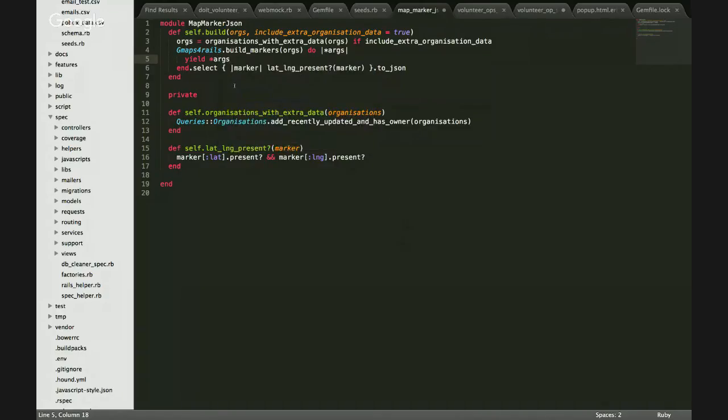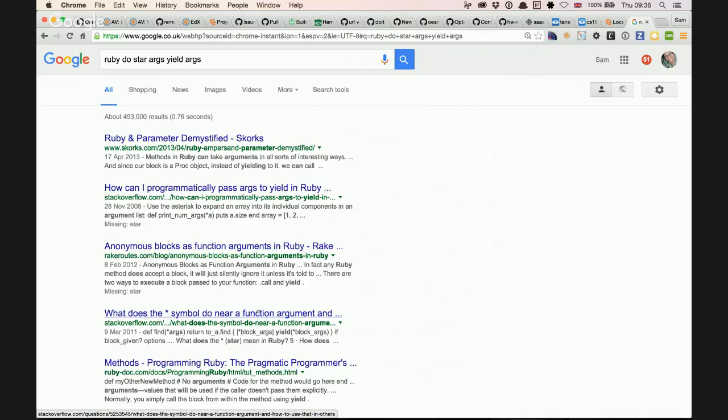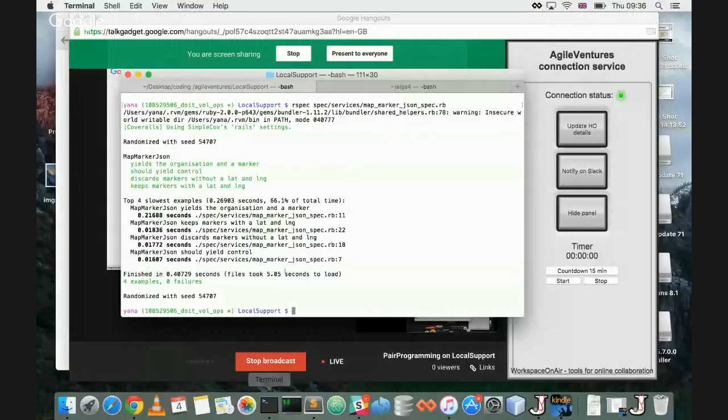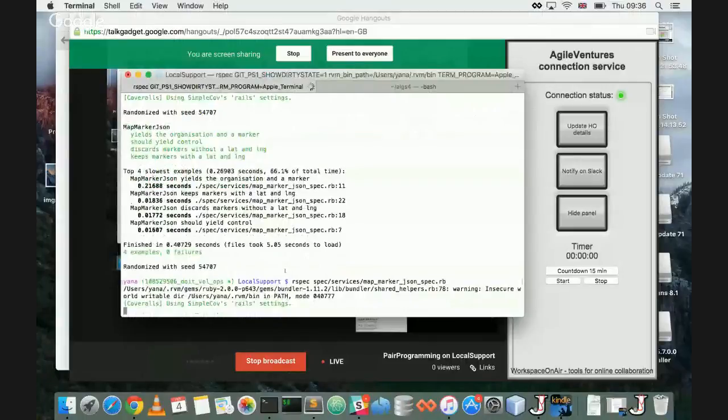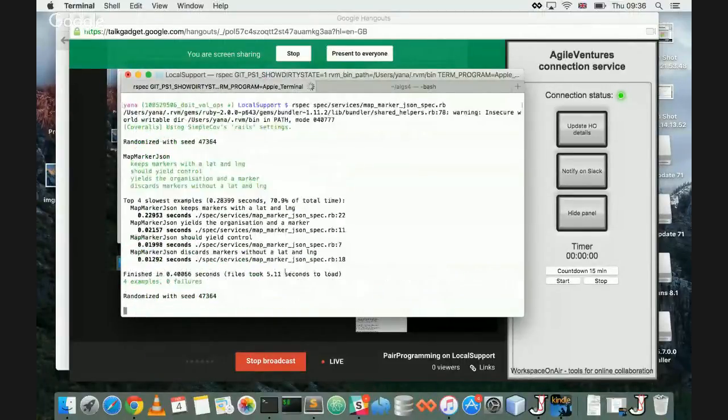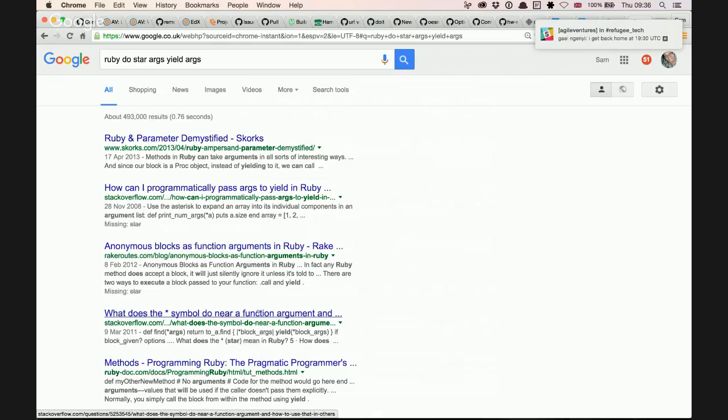Okay. And then let's save that and run it. Let's see if that works. Does that work? Oh, cool. Okay. So if we go back to the thing, then yeah.